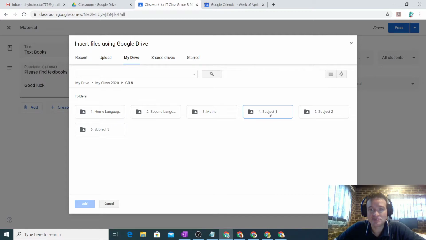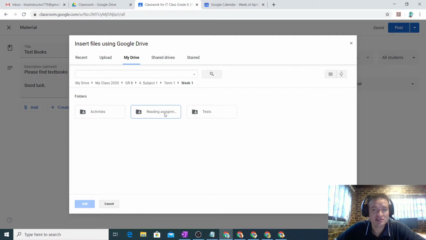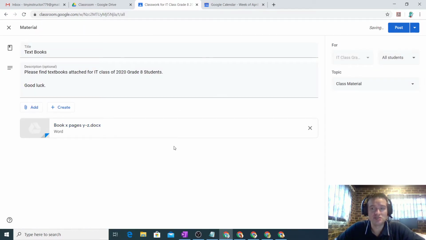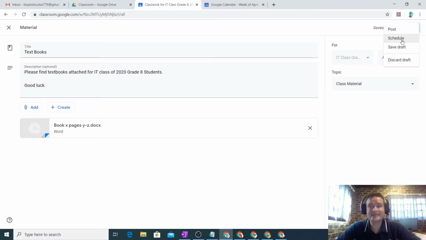But in any case, subject 1, term 1, and week 1. And we want to create reading assignments. So technically this is a reading assignment, but we can use the content. Let's imagine this is a PDF or a book that I want to add. So I added the resource in there. I can then decide to immediately post it by simply clicking the post button, or I can schedule it.